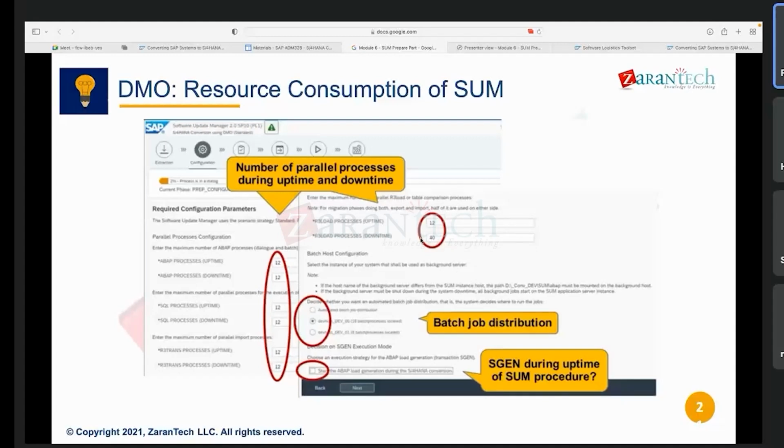So in your mock runs, or refer to that note, I'll try to see that note and how to change these processes also. During the SUM run also, you can go to the parameter section and change them. Or earlier, I think we had to go to one particular file and modify them. I will check that note again, how to modify it.